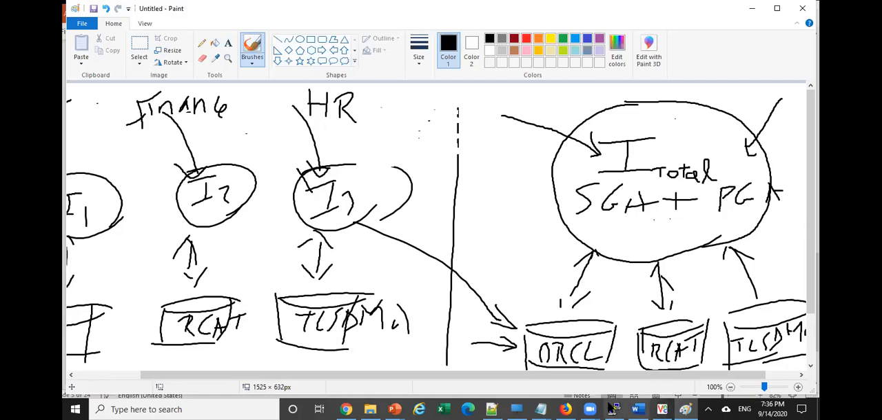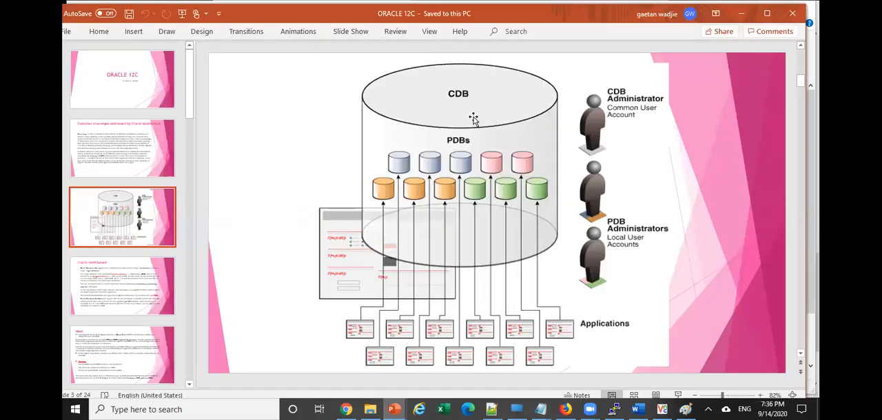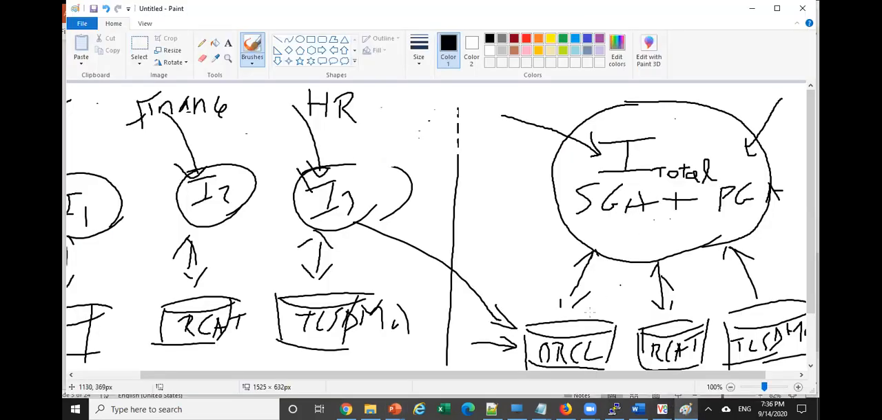Okay? Question? Which one did you say uses more resources, the other one or the one that we currently have? No, the new one, of course, the container, simply because we now have multiple databases on one single instance, so the instance should be bigger. Does it make sense?